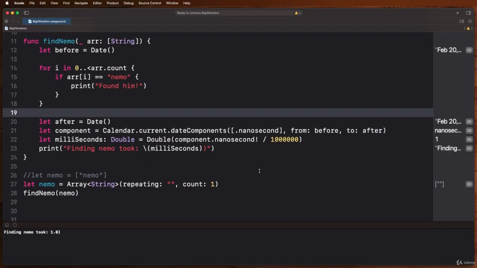Here's a function called Finding Nemo. What this function does is it takes an array of strings, loops through the strings, and if it finds an element called Nemo, it prints out "found him". Now we could run this algorithm with one element in an array, and if we do, that'll take about, say, 1 millisecond. That's what this code down here is printing out.